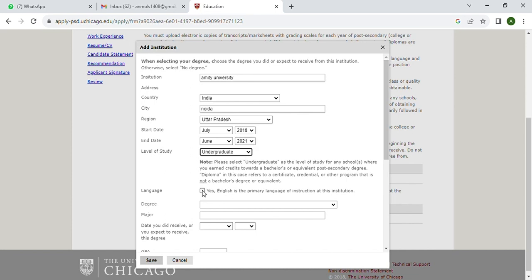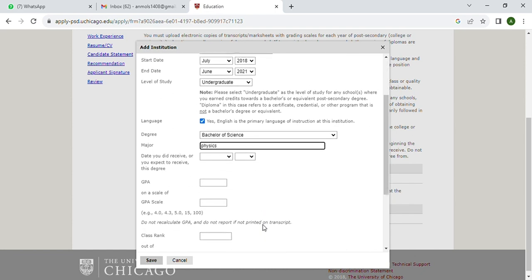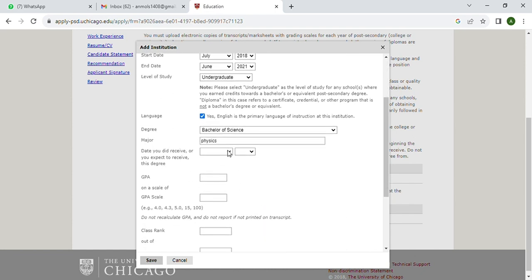undergraduate. If English was the primary language of instruction, then click on this checkbox. Select your degree, Bachelor's of Science. Write the major of your degree. Did you receive or you expect to receive this degree?